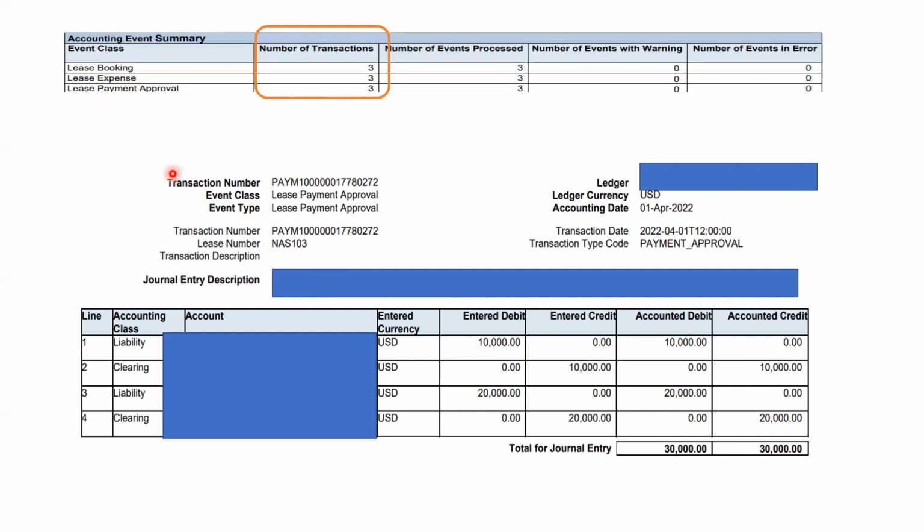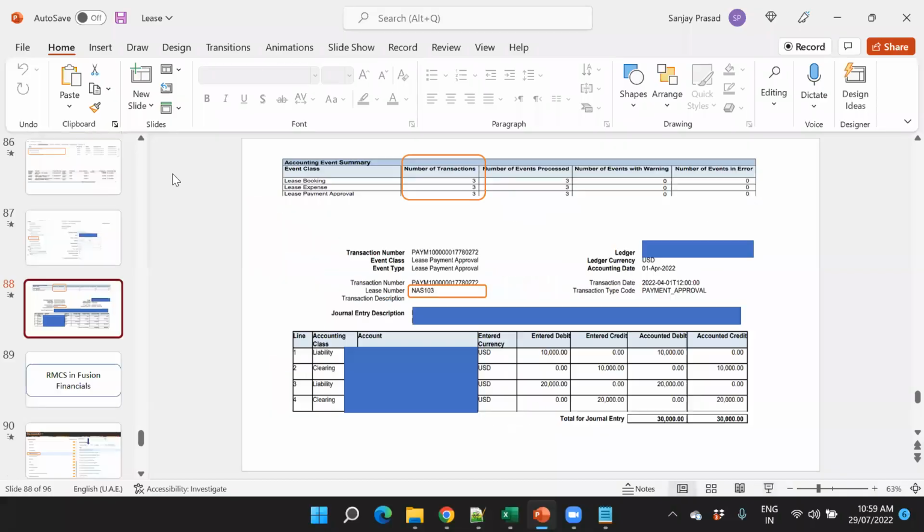So this is what I think was helpful. This is what I had to share for the lease accounting module in Fusion Financials.